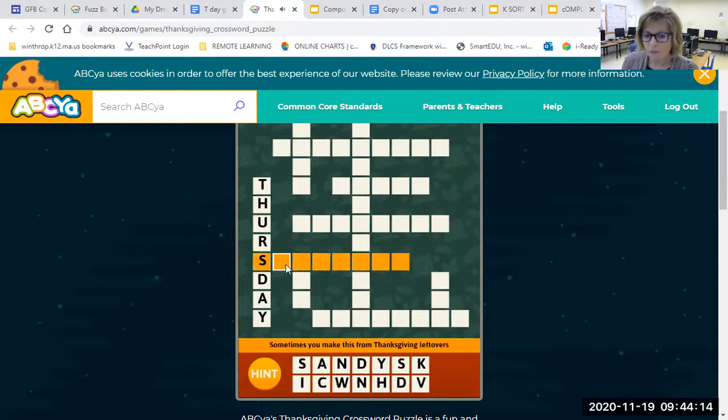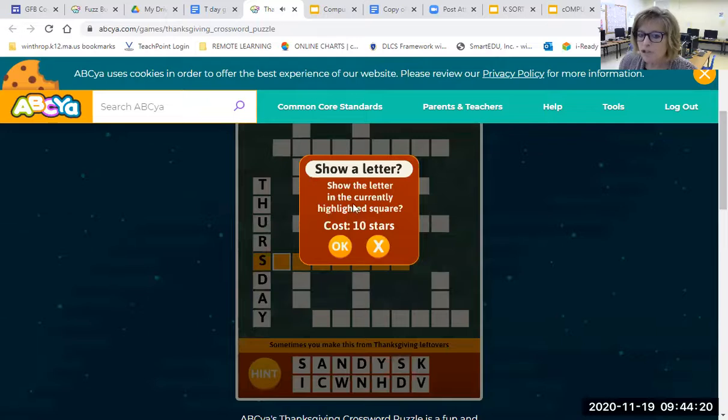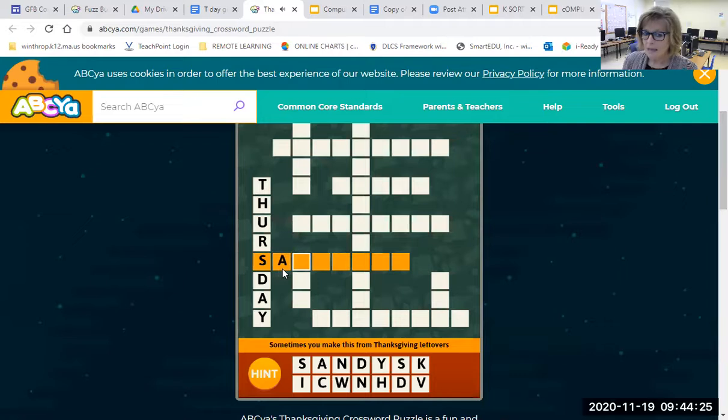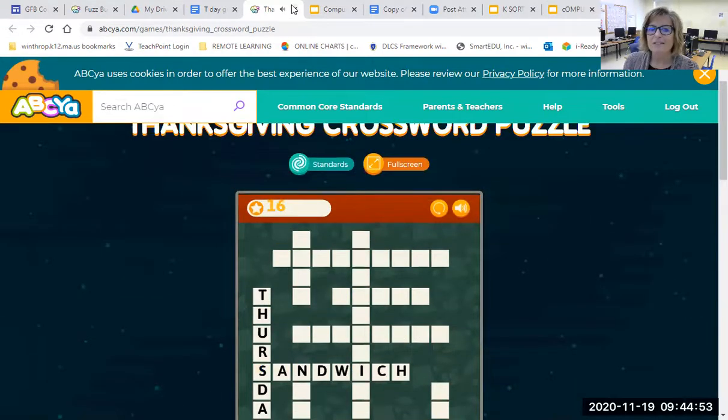So if I want to now figure out this one, notice I have to click this square, and I hit the hint, show the letter in the currently highlighted squares, and it will cost you 10 stars. So I'm going to say, okay, A. So I know my word starts with an S and an A, and it's a leftover. I don't know about you, but when I'm done eating, I like to have a sandwich. Oops, I had too many A's. I made an oopsie. So I'm going to put these letters back and try again. That's what happens when you make an oopsie, boys and girls. You just click on the letter, and it puts it back for you. There we go. And I got some more stars. So that's kind of a fun one.